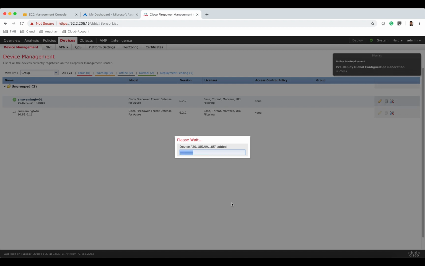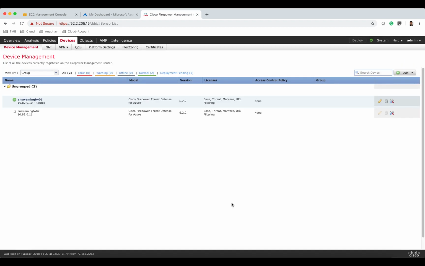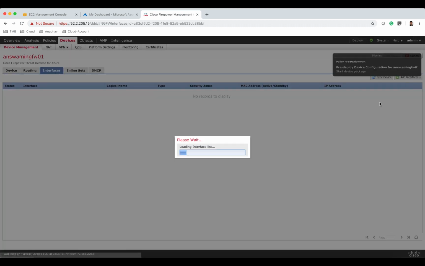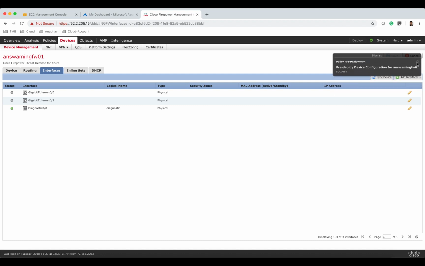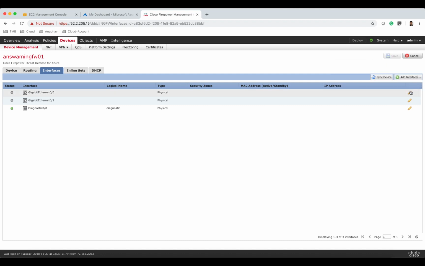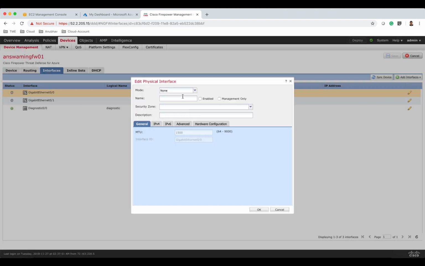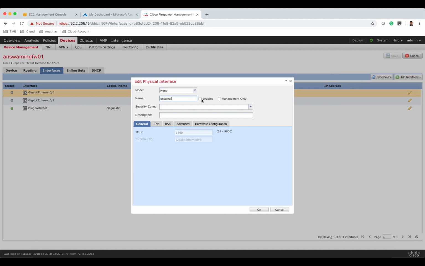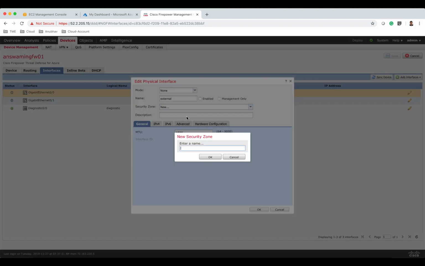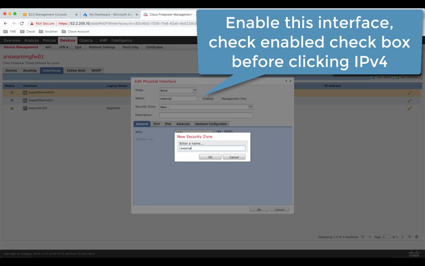The first firewall is already green, which means that it has registered successfully. The second firewall is still in the process of getting registered. In the meantime, I will click edit on my first firewall and first of all add configuration to my interfaces. I need to use the name external for this interface, and enable this interface. Before clicking IPv4, make sure that you click enable.